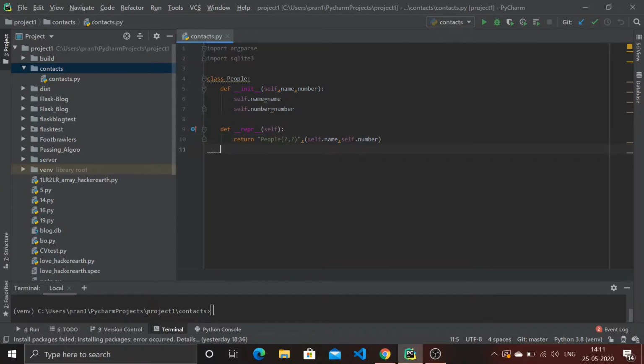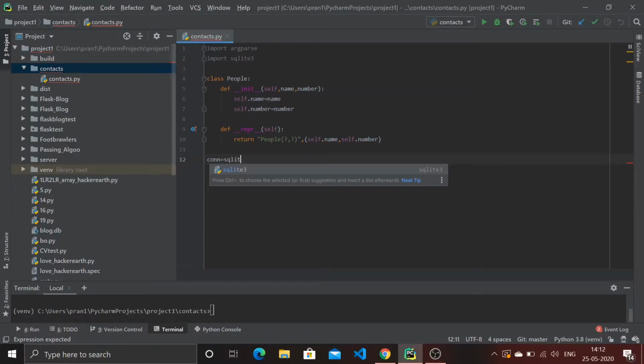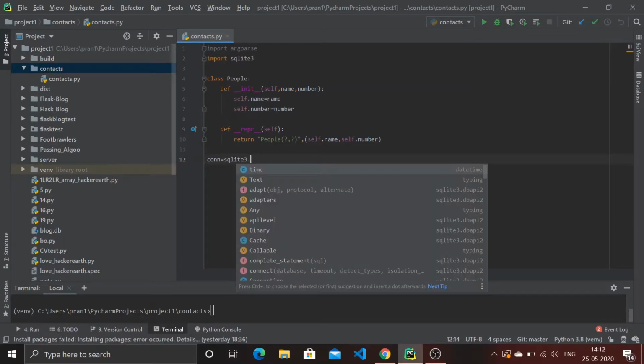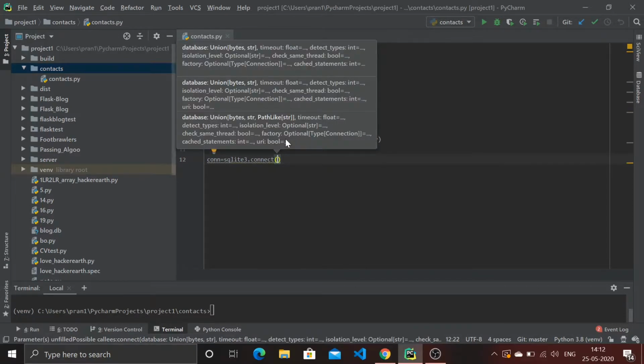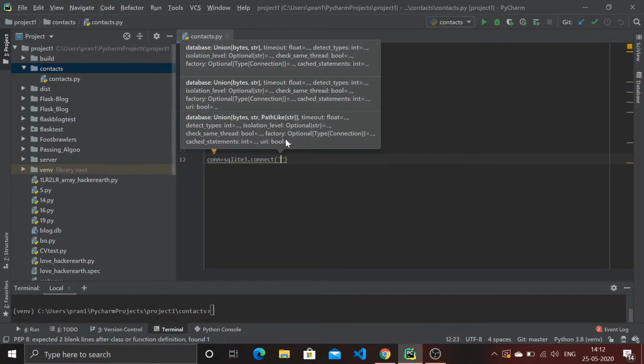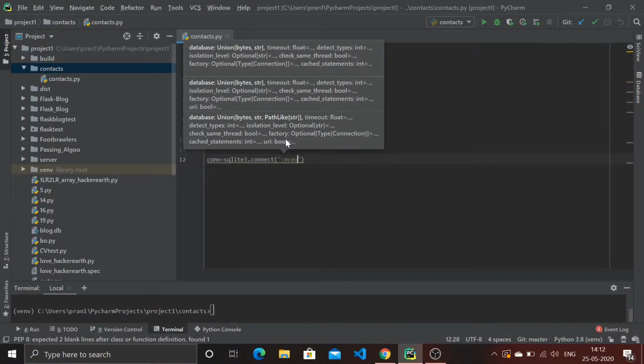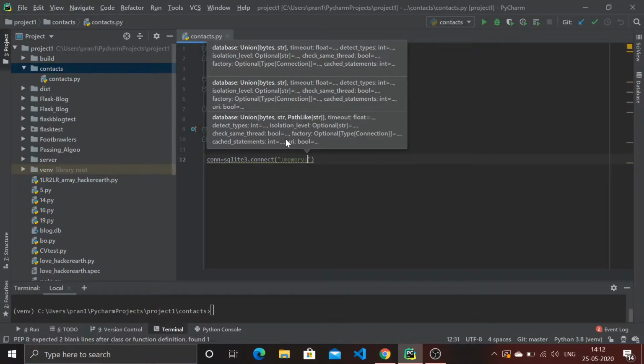So you have that. Now let's connect to the database. So con equals to sqlite3 dot connect. Now there are two things you can do. One is you provide colon memory colon and do this. If you do memory, then it will save the database in RAM as temporary, and it will always create a new database whenever you run the program.